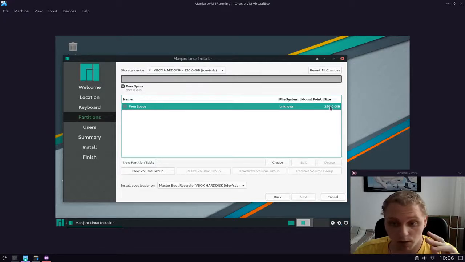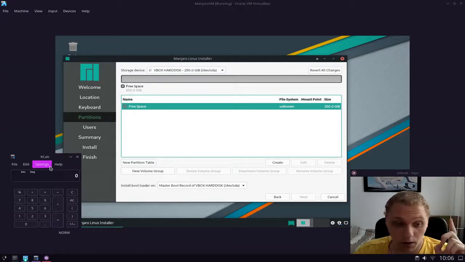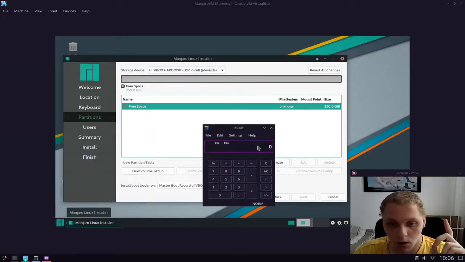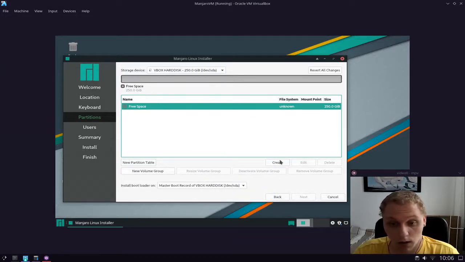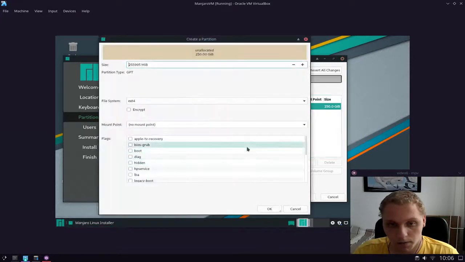So we have a 250 gig partition. Let's open up our calculator. So we type in 250, which is the size in gigabytes. You have to multiply by 1024 to get the size in megabytes. And as you can see, it's 256,000, which is a large number. But remember, we have to make our first partition and start calculating from that. So we're going to click this handy dandy create button.